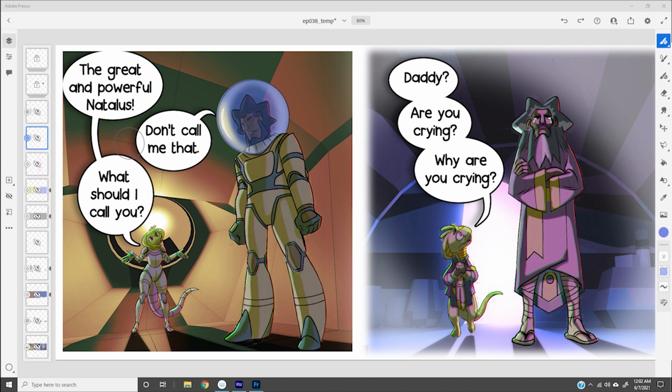Fresco is built for the illustrator, with many of its primary controls up front so you can get to them easily. In this video, I want to talk about the 7 Fresco features that make it ideal for webcomics.